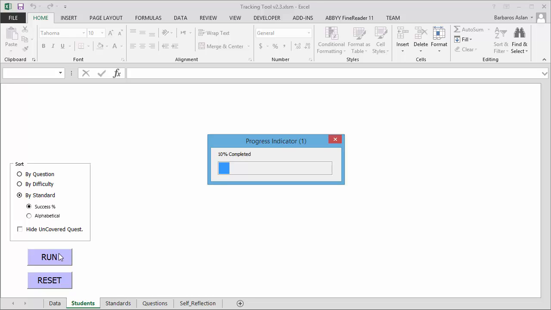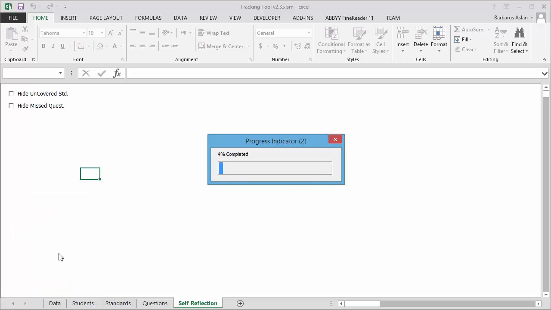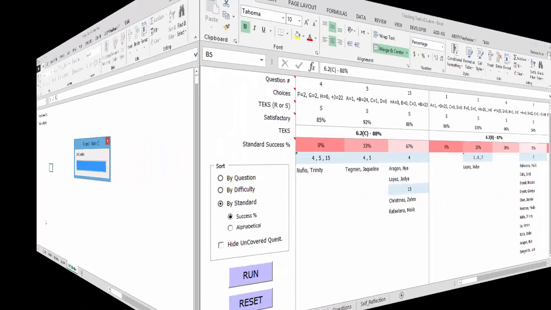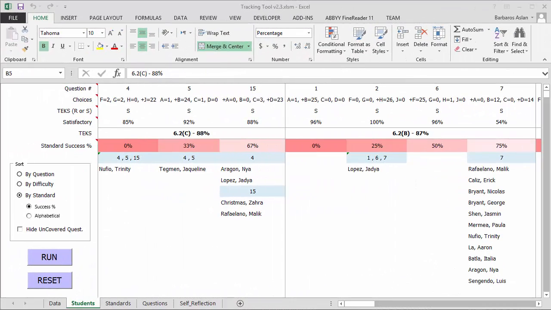The process might take longer when you use the tool for the mock test, since there are more questions in the mock tests. But I don't think it will take more than a minute anyway, no matter how slow your computer is. Okay, the student page is completed. Now the self-reflection page is being completed. Here we go. Now it's time to talk about how we should read it.